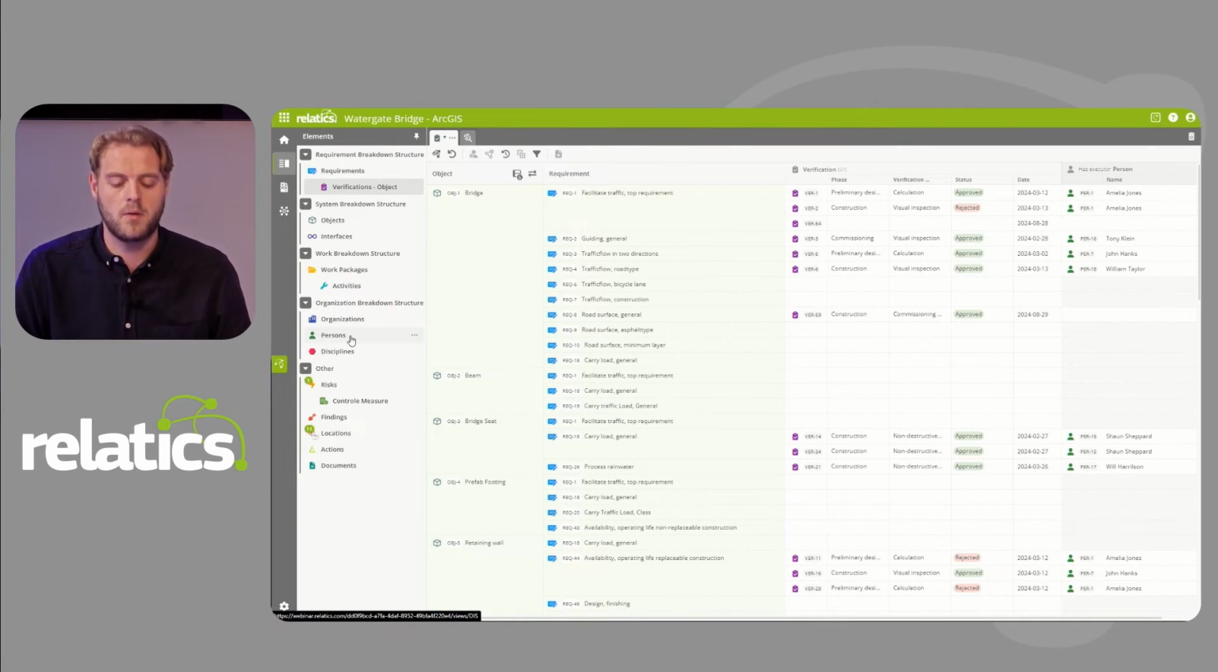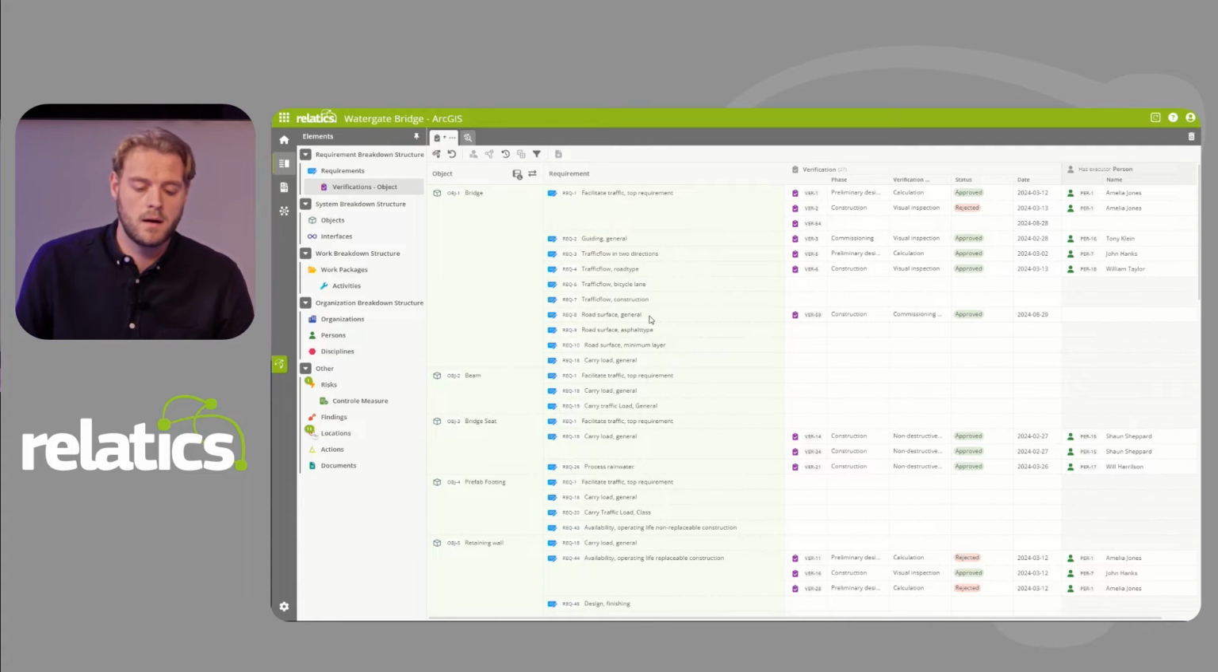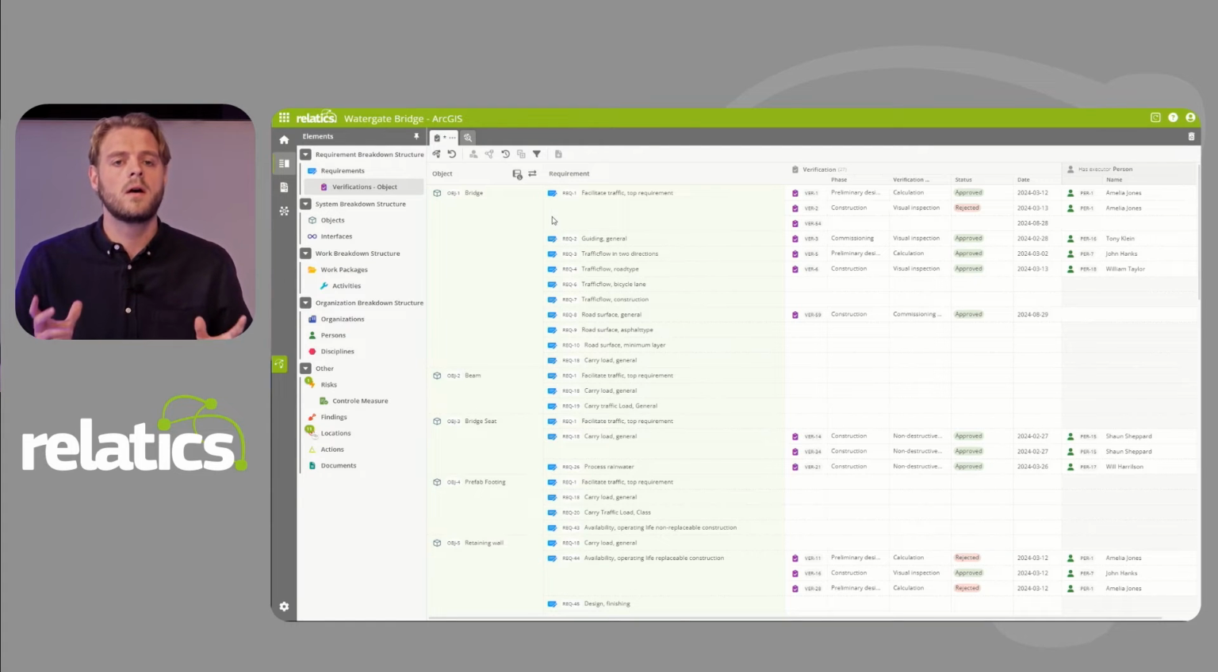But for the users, a lot has changed when we look at middle elements. So again, I'm moving to Relatics, and when I open the view for our verifications, we already know you're going to get these two grouping columns indicating that you have your object requirement combinations, and next to that, you have your middle elements, in this case, verifications. That's, I think, the easiest example. So you can quickly see which verification belongs to which requirement object combination.